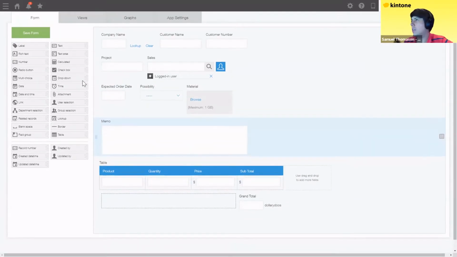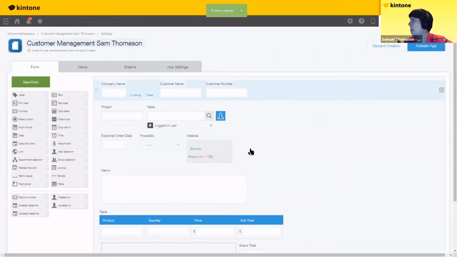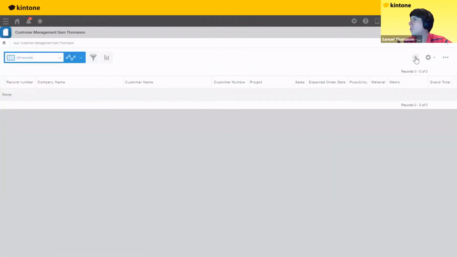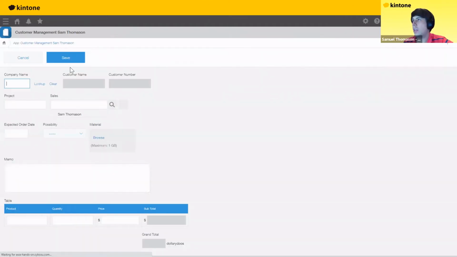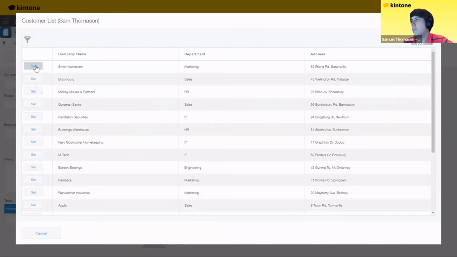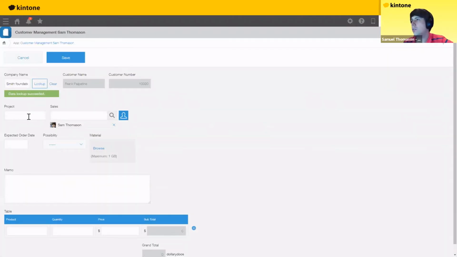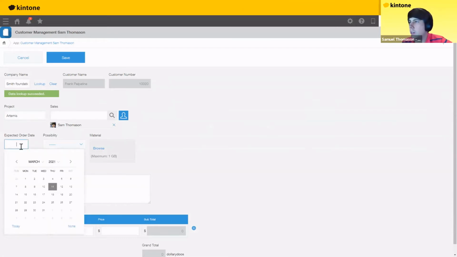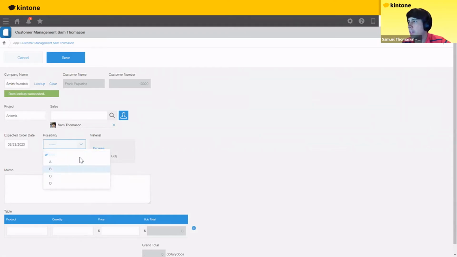Alrighty, so we have that all set up. And okay, if we're happy with that, we're going to save the form. And we're going to activate the app. And boom, that's done. So let's just fill in one or two interactions. So maybe let's log these to the Smith Foundation, just because they're right there at the top and I'm lazy. Okay, let's call this the Artemis project, because it sounds cool. Okay, and then our expected order date, let's make that, I don't know, a few years time. Possibility B.